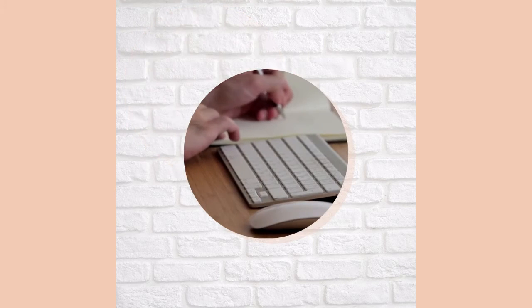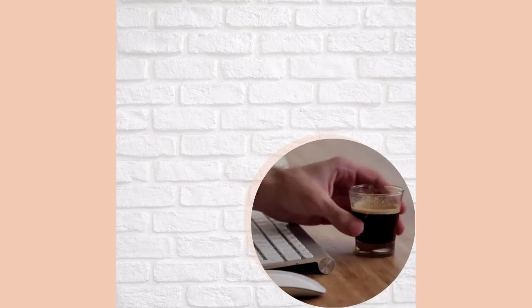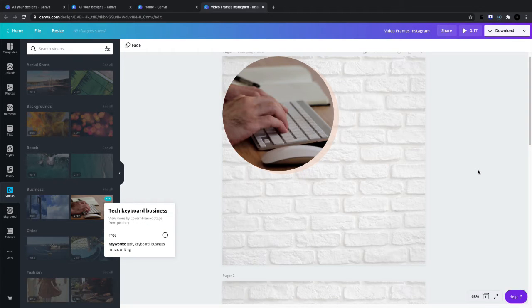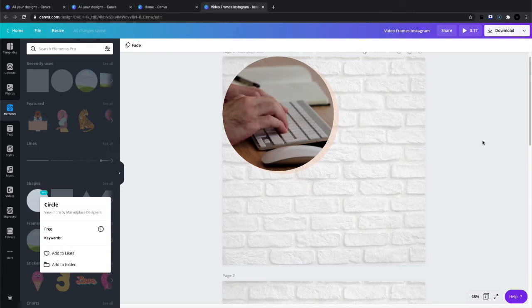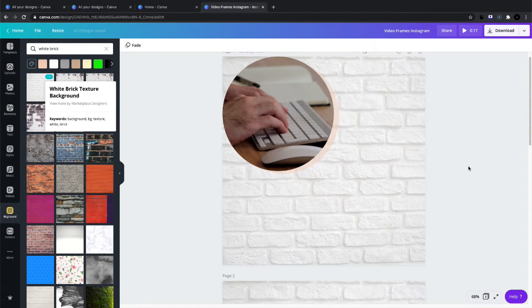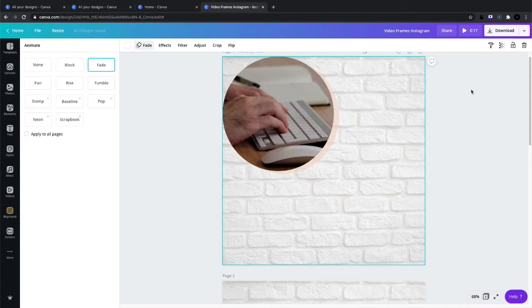If you want to follow along in Canva, we will be using the following assets: Video, Tech Keyboard Business, the element circle frame, the shape circle, the background white brick texture, and the animation fade.